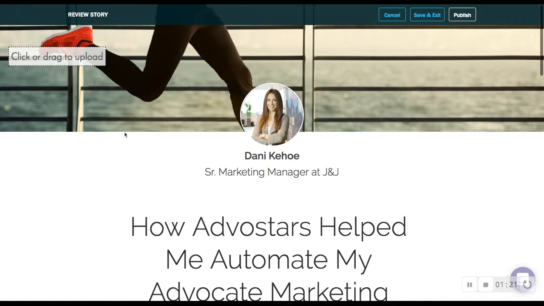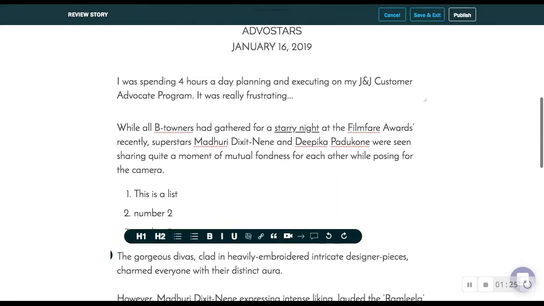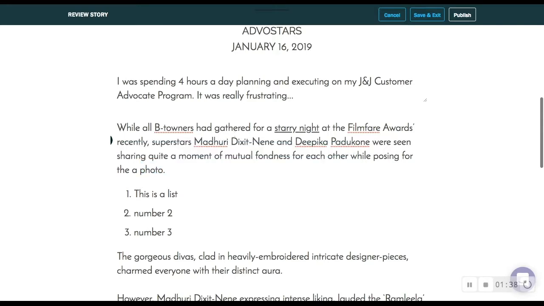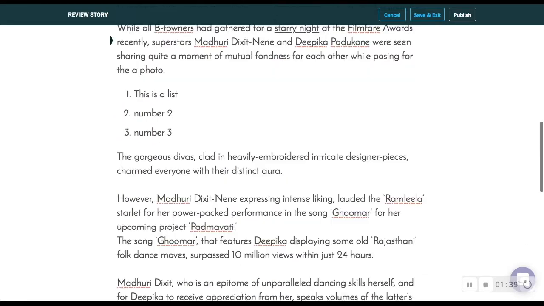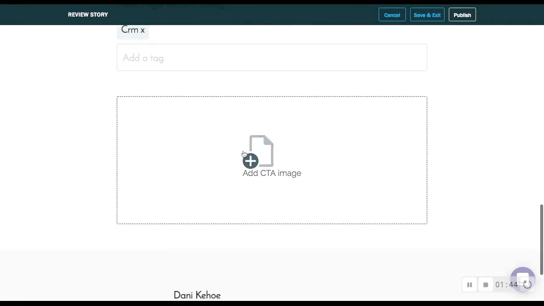You'll notice that everything can be changed. Up here, you can change the banner image, you can edit the title, and any changes you want to make, you can just edit in line. You'll also be able to add links or embed videos, bold, italicize, underline, really anything that you can do in a traditional editor. When you're done making the changes to the story, you can add tags at the bottom, and you can upload your CTA image.